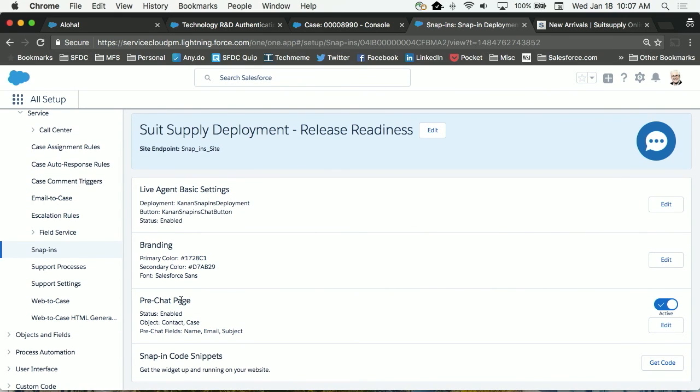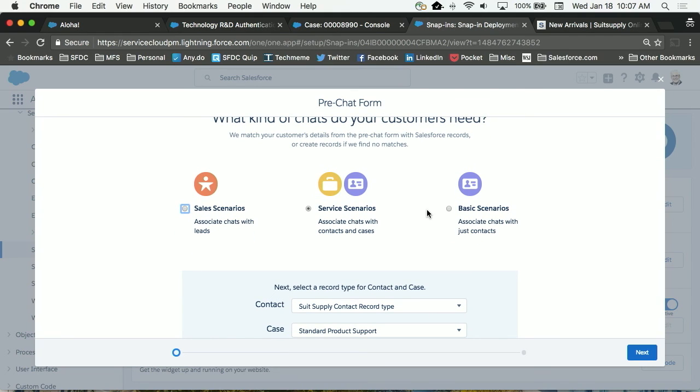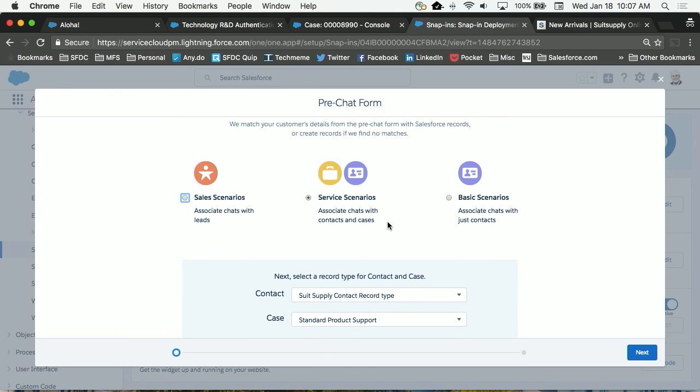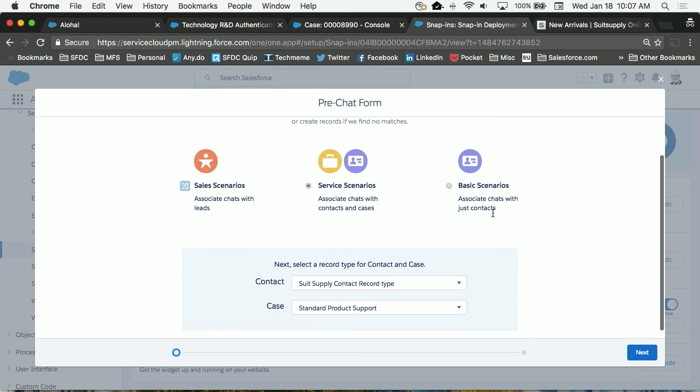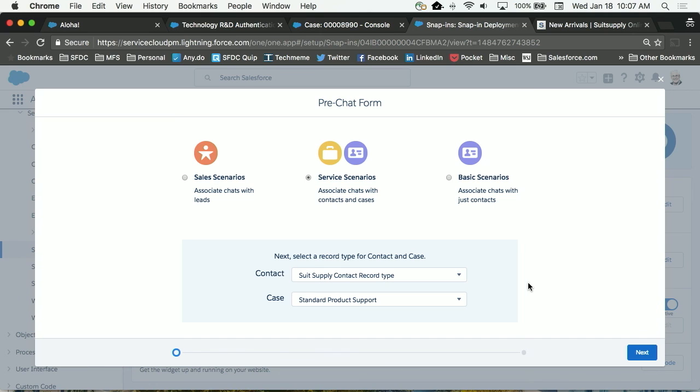Next, I'm going to show you the pre-chat page. With pre-chat, you can specify what type of scenario you're trying to handle. It could be for sales, and then we associate the chats with leads. Or for service, we can associate the chats with contacts and cases, or in a very basic scenario, just associate the incoming chat with a contact. Here you can also select the record type that is going to be used for creating a contact and a case. In the past, you'd have to do all this Apex scripting to get this done correctly. This is all now declarative point and click, so really a huge step forward for our customers.